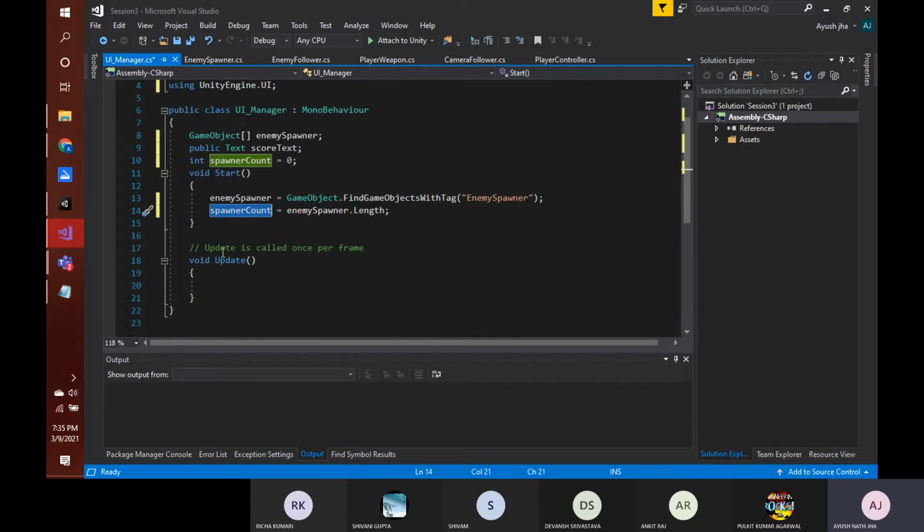Okay, now why are we storing the spawner count? Because we need to iterate over all the enemy spawners each time in this update loop, so that we can add all the scores, the cumulative scores from all the instances of our enemy spawner.